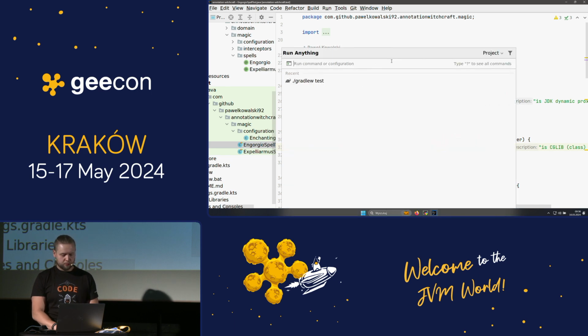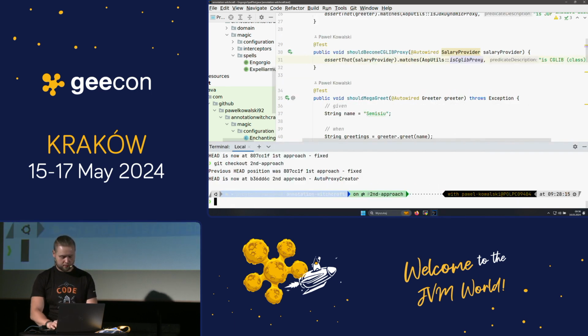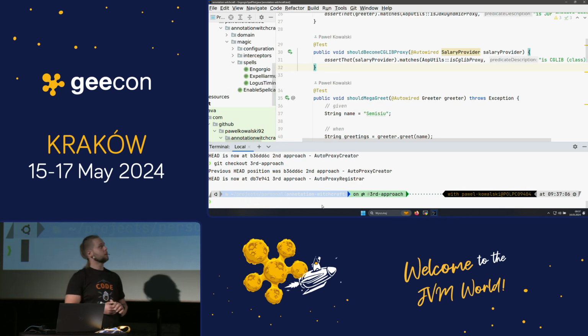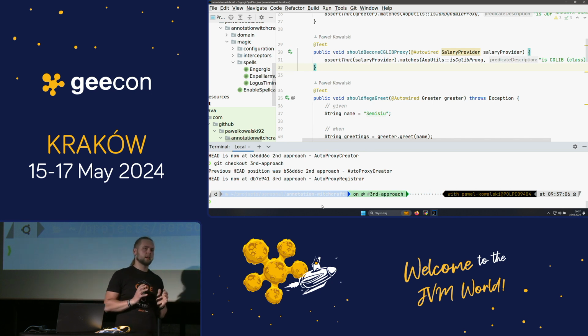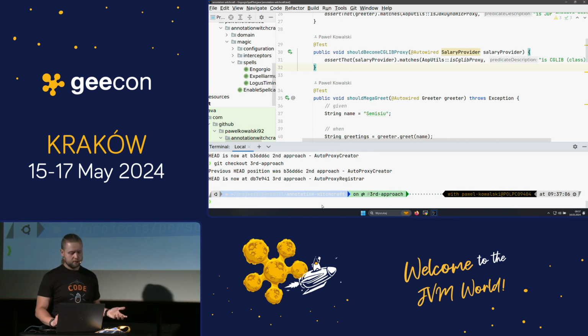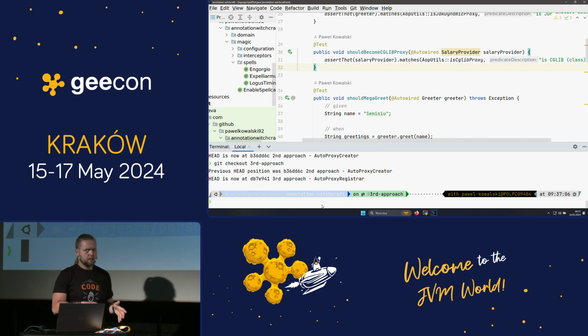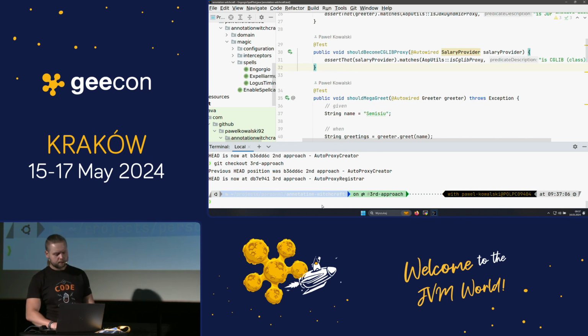Okay, I've got one more spell for you. Because we had this auto-proxy registrar as well, so we didn't have to create this auto-proxy creator ourselves and remember about all of this. In case of transactional, it was only a simple annotation. Enable something, right? I want to do that too. Why not? And in this case, let's first see.